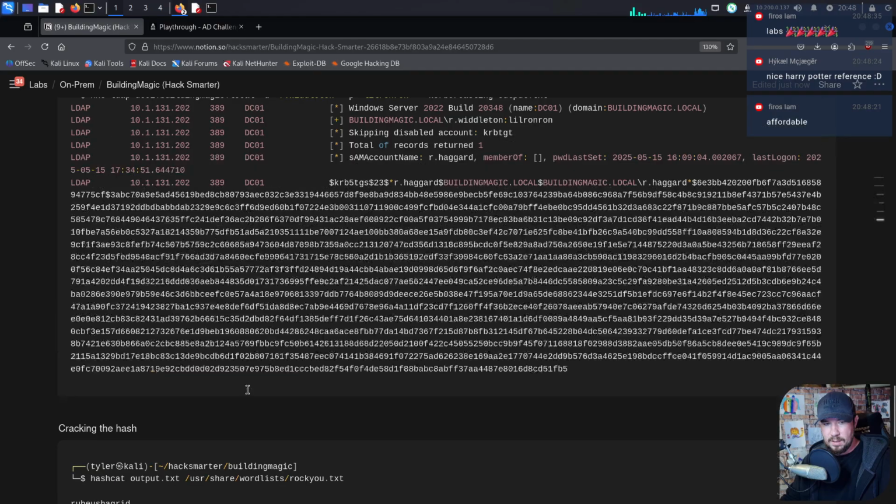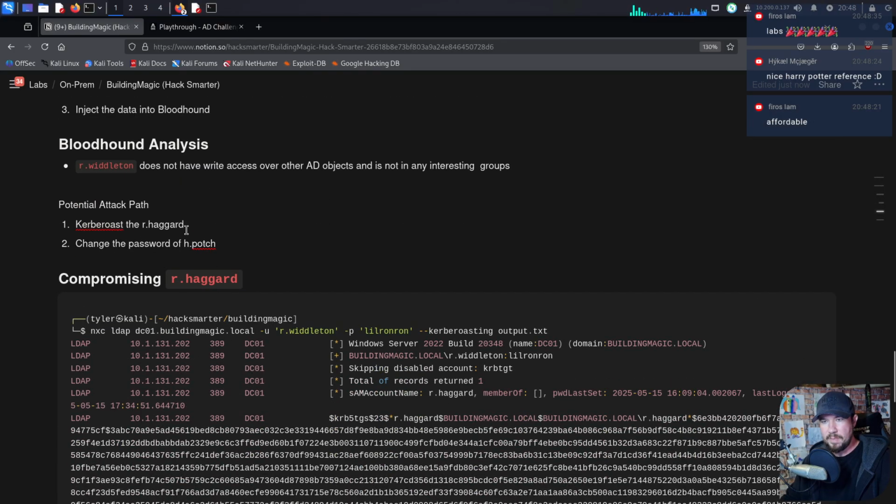Now, let's scroll back up to our attack path. So we did this successfully. We Kerberoasted the rhaggard user. Yeah, the whole box has Harry Potter references in it, which I love.